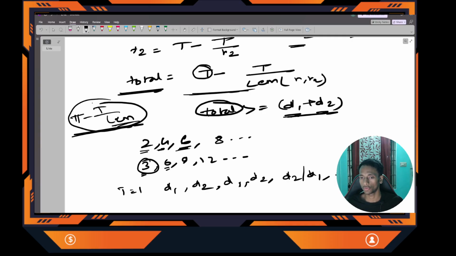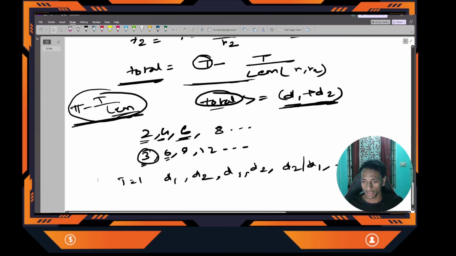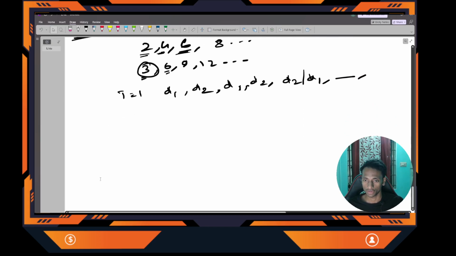Drone 1, either drone 1 or drone 2, right? So that available slot should be greater than or equal to d1 plus d2, the total number of deliveries I want to do. Yeah. So now, what is the time complexity for this brute force approach?